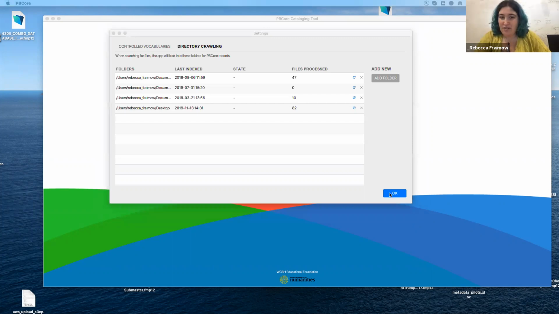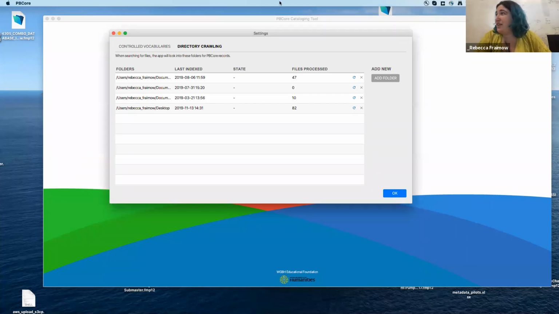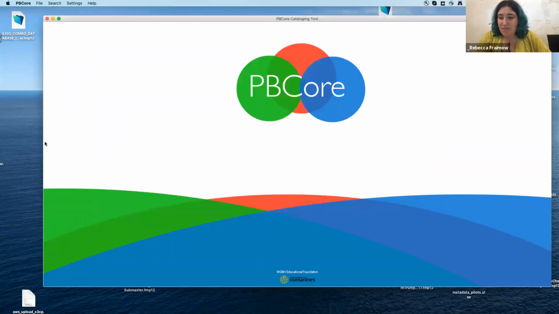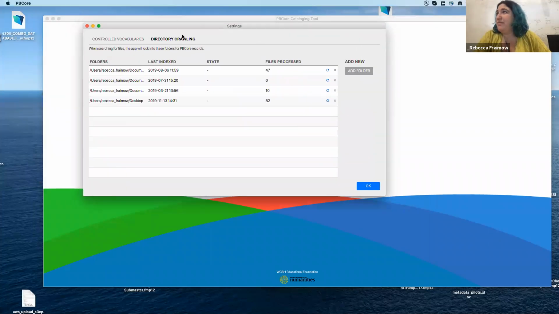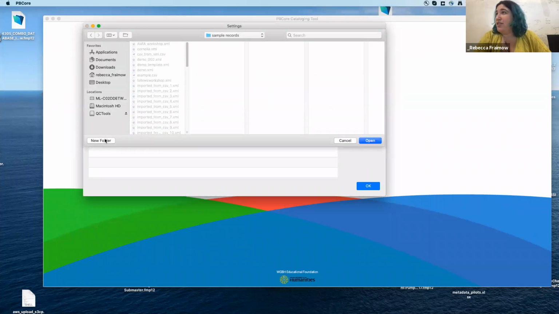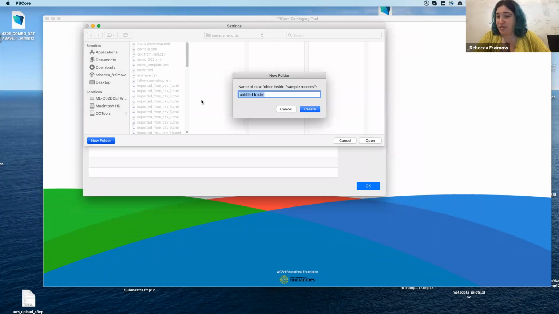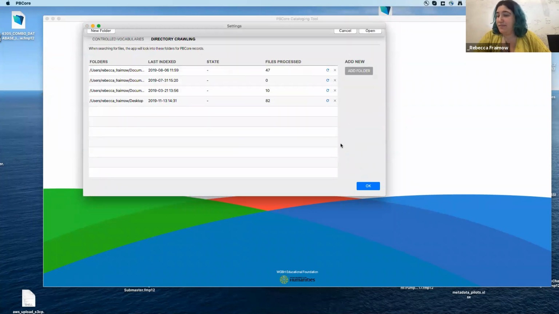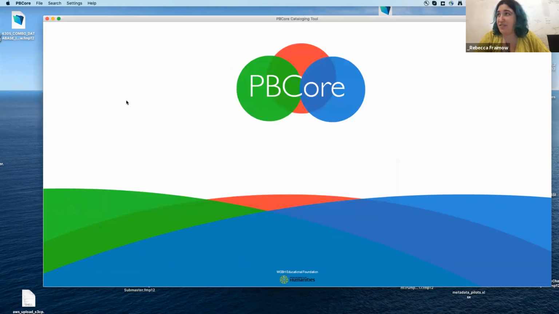All right, so I've set a folder. I'm going to close this window. And if you're not prompted to create a folder, then you should be able to go down to settings and go to directory crawling. Clicking that directory crawling menu will bring up this directory crawling window. And you can click add folder and select a folder there. Once you click add folder, you can either make a new folder or select a folder that's already in existence. So once that's set, that's the preliminary step, just so that you can save and search your records.